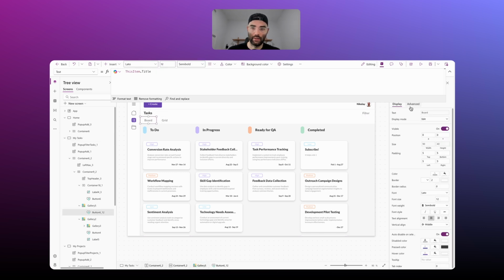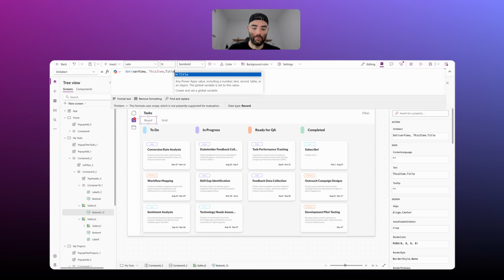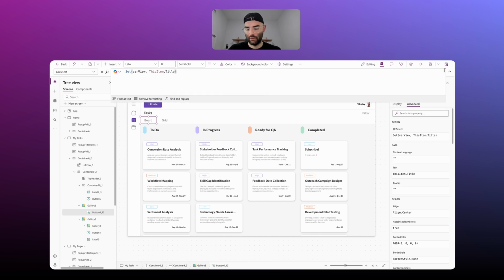On select, I definitely want to make sure I don't have this. So we're going to actually set a new variable, and let's call this Set varView. And we're going to set it to ThisItem.Title. You could use ID. Title I'm going to use because it'll be easier for me to reference what the title is. So that's good. And one other thing I do want to play around with is the selected color.